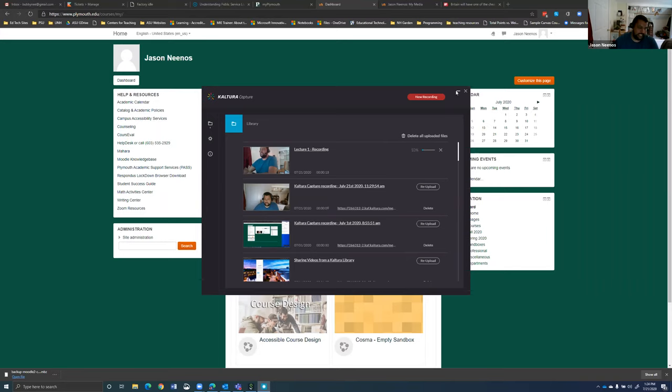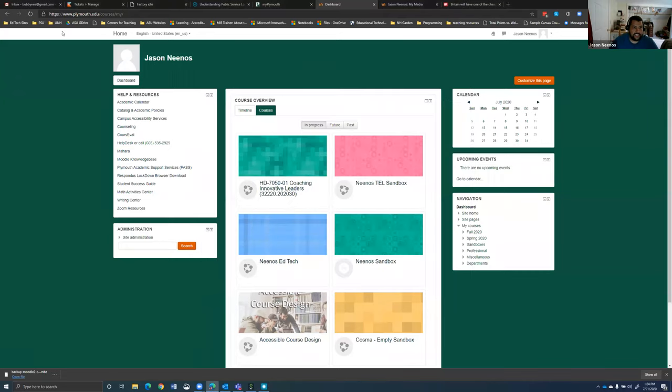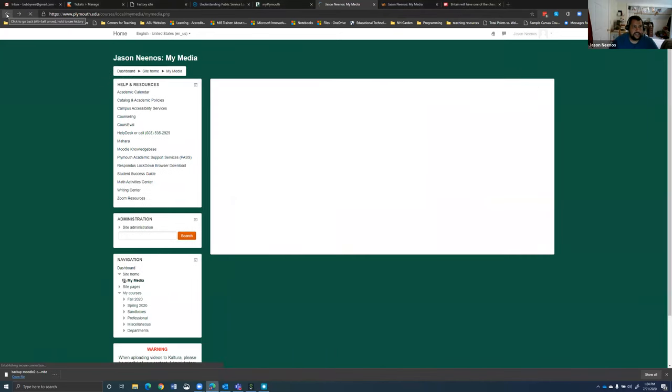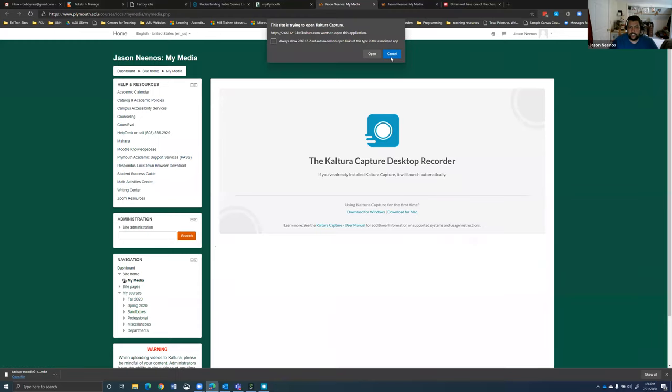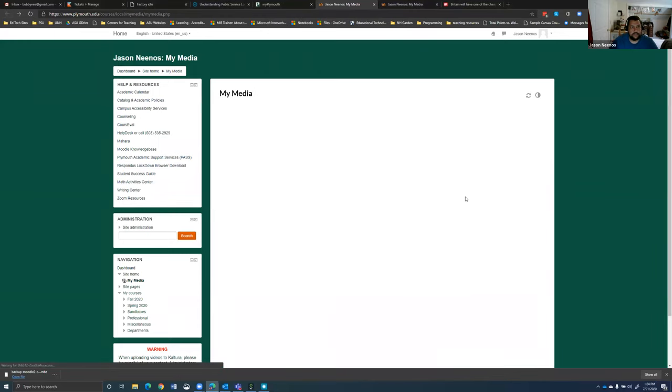Yes, Roxana, when I say locally, it saves on the local machine. So if I just click save, it doesn't upload to my Kaltura media library yet. If I click save and upload, then it will upload to my Kaltura library. So this is uploaded. Now your Kaltura library has unlimited storage, so you don't have to worry about running out of space. And so if I go back to my Plymouth and go to my media, nope, I don't want to open Kaltura, but I want to see my media.